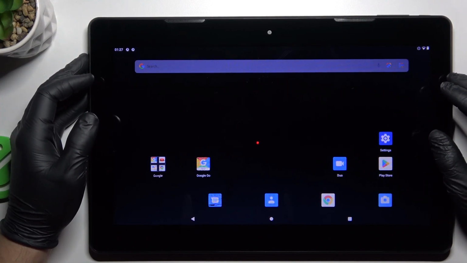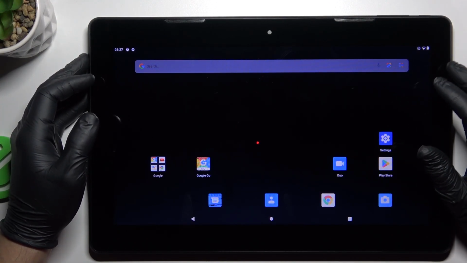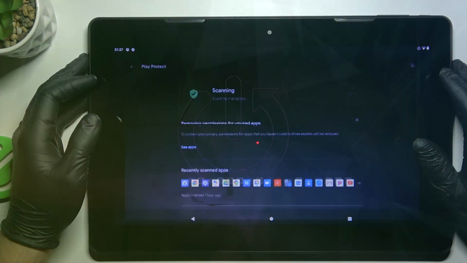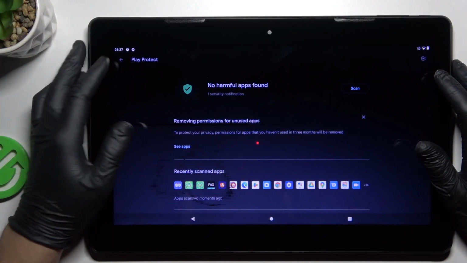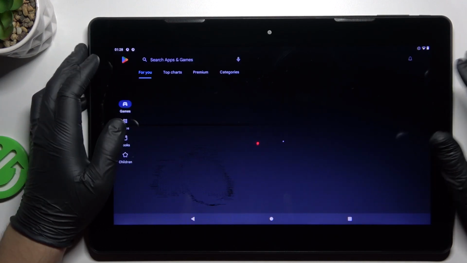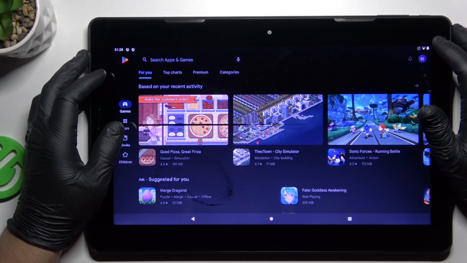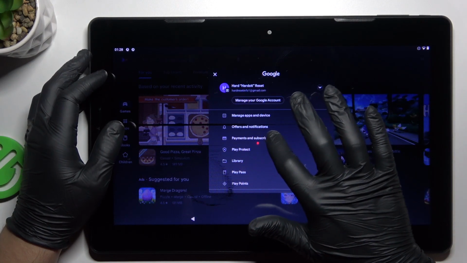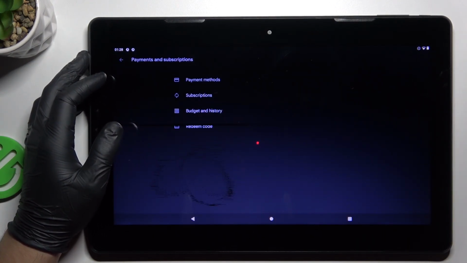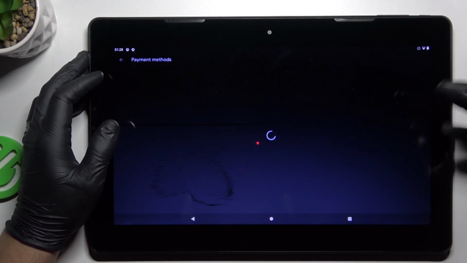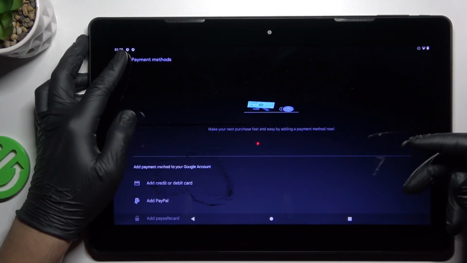Today I'm going through how you can manage Google Play subscriptions and add-ons on Tablet UI 13p. So on the first tab, open the Play Store, tap on the profile icon, and choose Payments and Subscriptions. Then, if you want to add, remove, or just change the payment methods, you can do all the things here.